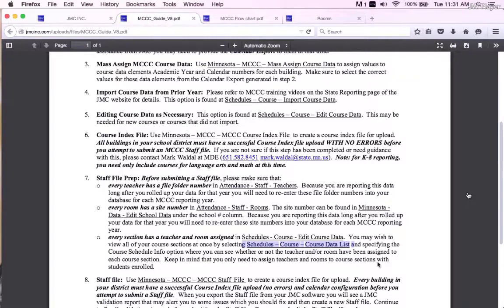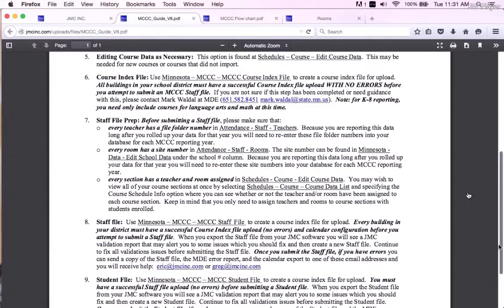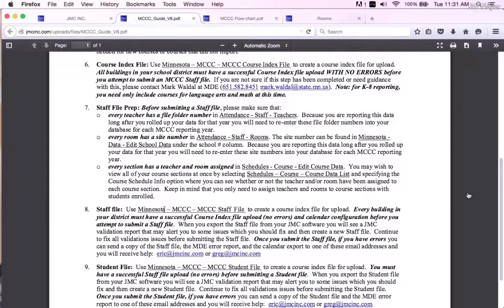Once that's done, then we move to step number 8, which is the staff file. It says use Minnesota MCCC staff file to create a course index file for upload. Every building in your district must have a successful course index file with no errors and so on and so forth.